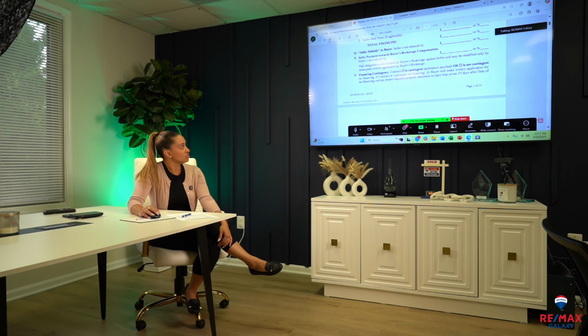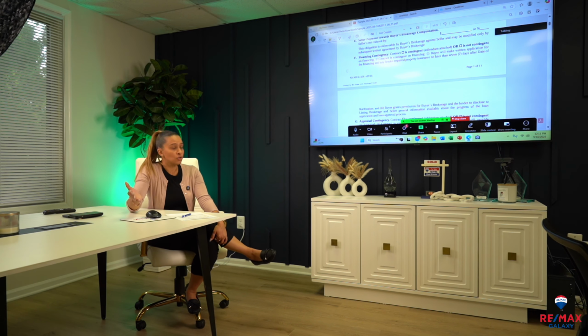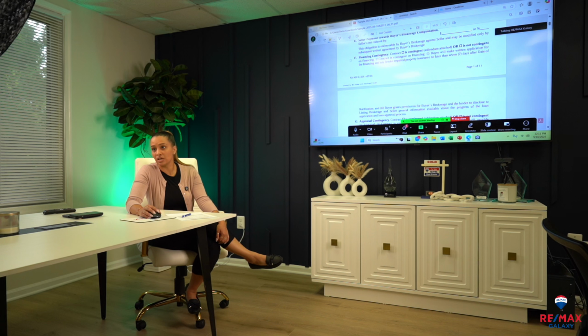Now, financing contingency. This right here means that it is contingent upon financing. That covers your buyer if something happens. For example, if they lose their job during the time that they're under contract and they don't qualify for the house anymore, then they can back out and get their EMD.